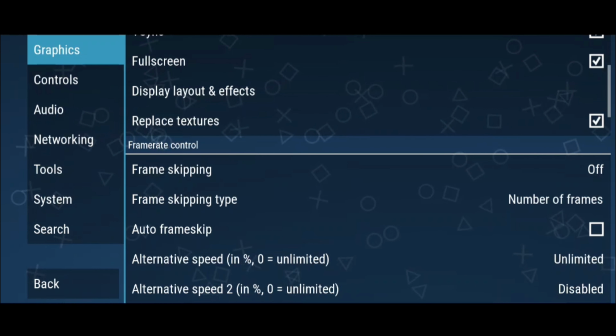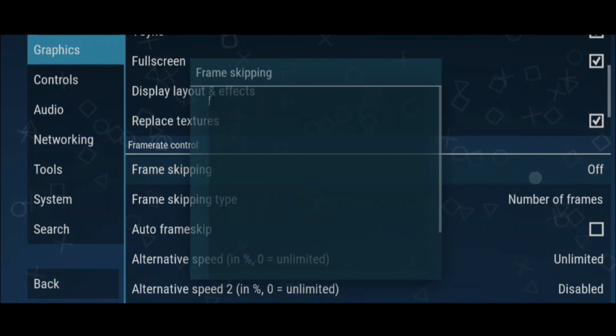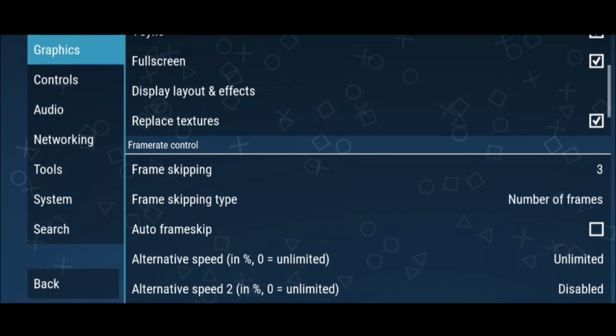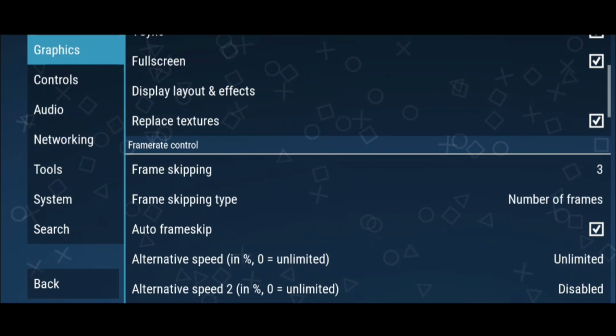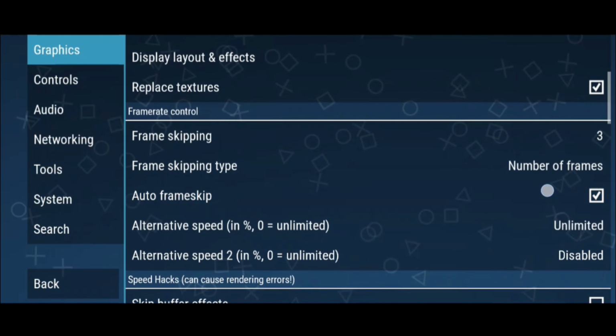Now scroll down, you are going to see frame skipping. Normally it's going to be on off. Just tap on it, select 3, auto frame skip, click on it and activate it. And then once you are done with this section, just scroll down a little bit.